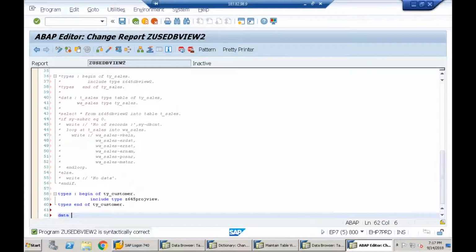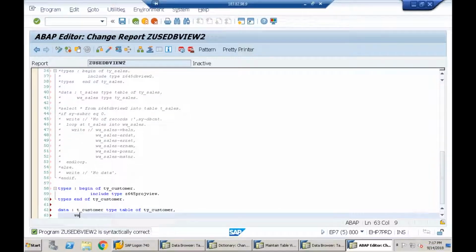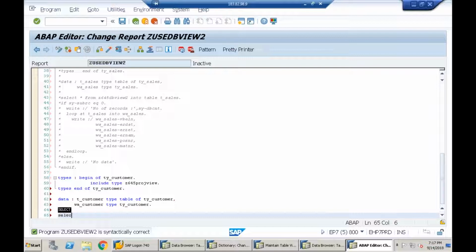Let me declare the internal table data T_customer type table of TY_customer. Then I'll create a work area W_customer type TY_customer. Then I'll write the select statement: select * from my projection view Z645 projection view into table, the internal table T_customer. Okay, so when I do syntax check I don't have any errors.